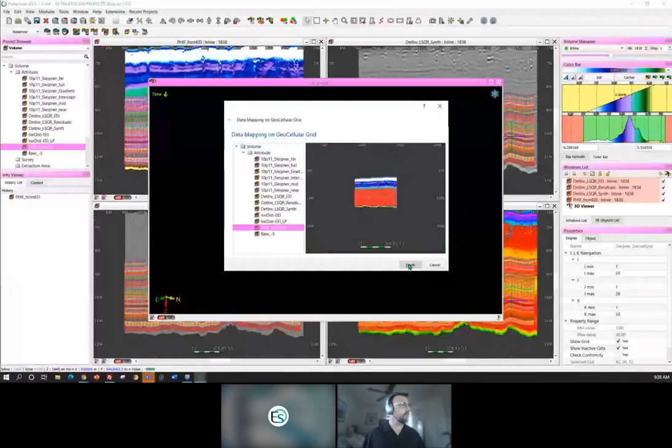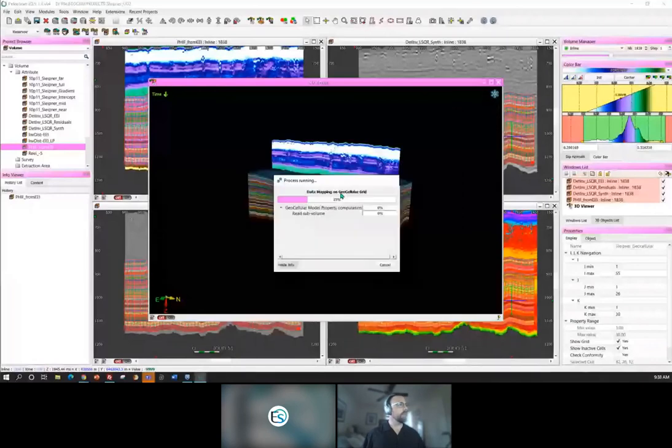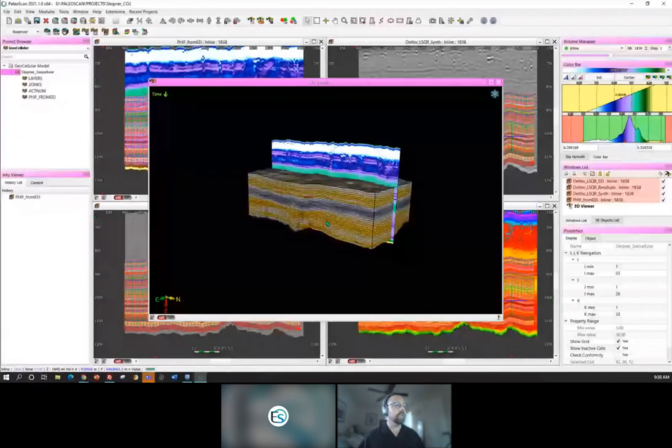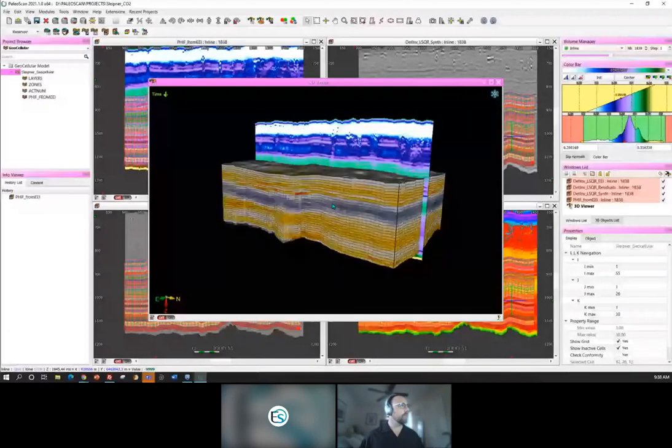I'll give it a name. I'll say go ahead and overwrite that. The software goes through and very quickly writes the porosity volume into the geocellular grid. And what I'll do is change the color bar to match the porosity volume. And then we're going to be able to do a couple things to really fine-tune the appearance and the look of this output.